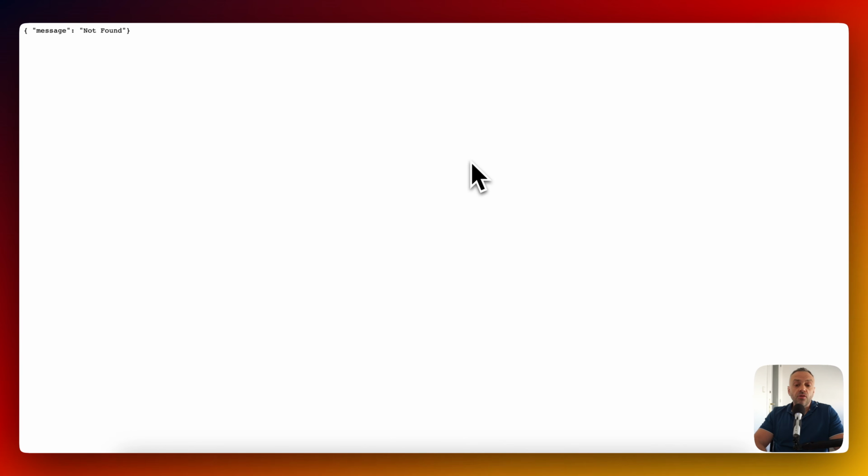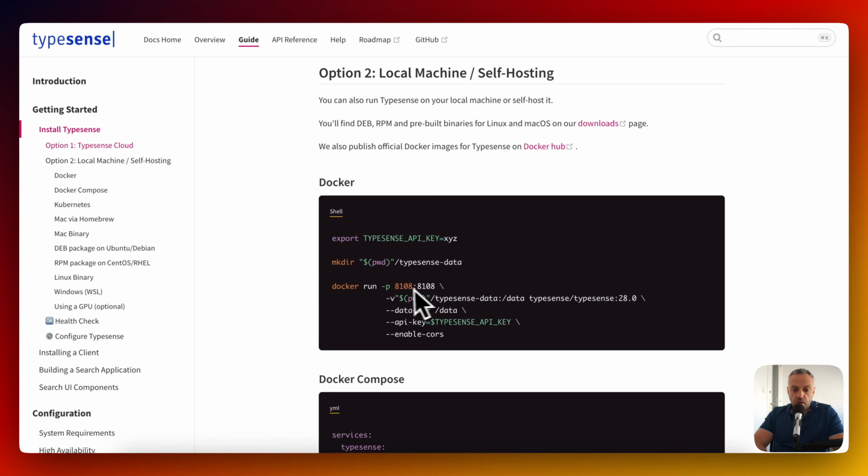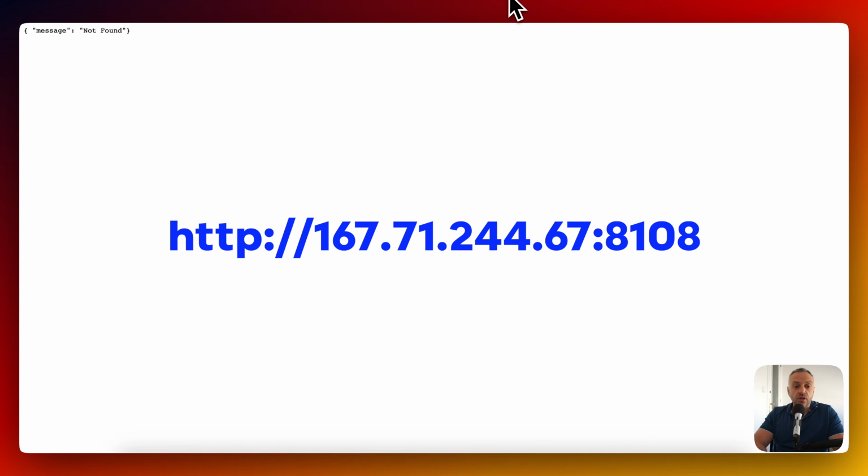So now that you have it running, what you want to do is access the host and the port that you've initially configured it at. So here we've configured it on port 8108. And so this is the host and the port. And when you access it from your browser, you might get a message that looks something like this. And that is absolutely fine, because this product is not meant to be accessed by a browser. It's meant to be accessed via API calls.